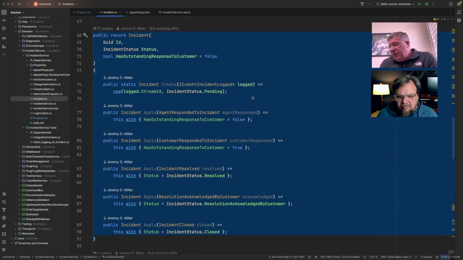So, in this particular case, using a record, so using immutable state, this is what we would call an aggregate, a projected aggregate of the events. If you squint real hard, those grayed out methods, the create and apply methods, that is mutating this, just how to apply an event and how that changes the state of an incident. This is about the simplest possible way to use Marten projections. There's obviously much more complicated ways, but let's stay with this.